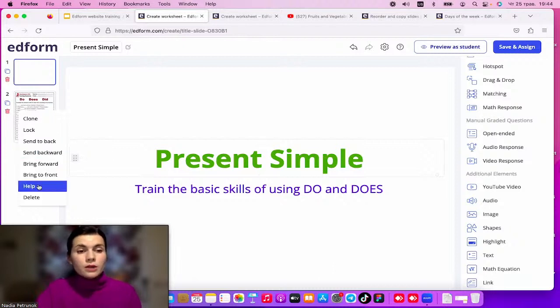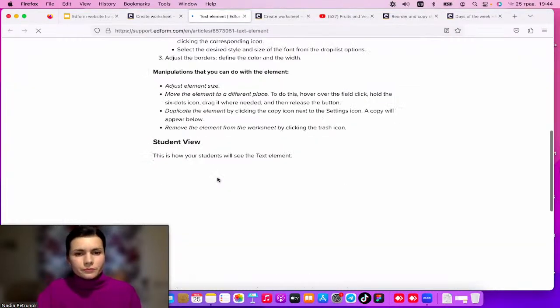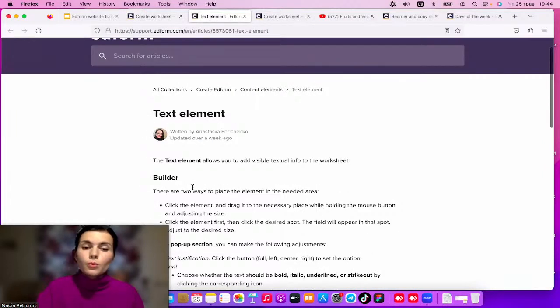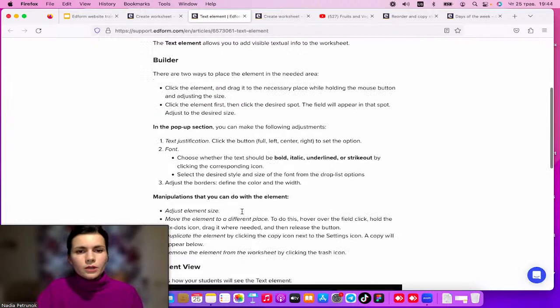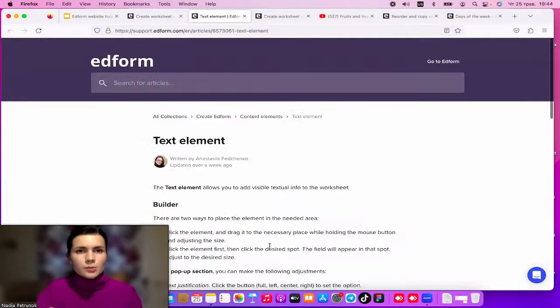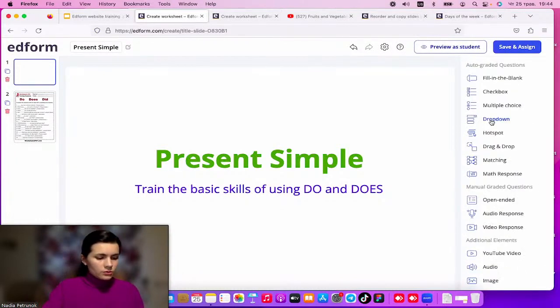And we can also click on the help button. We click help, and we come to this help center, where we can read about this element if we need to find out more, if you've got any questions. So this element is called the text element, as we've just seen before, and here we see how we can use it, and we can see the video which helps us discover more about this element. The same thing with all of these elements you've got here. So that is how it looks.